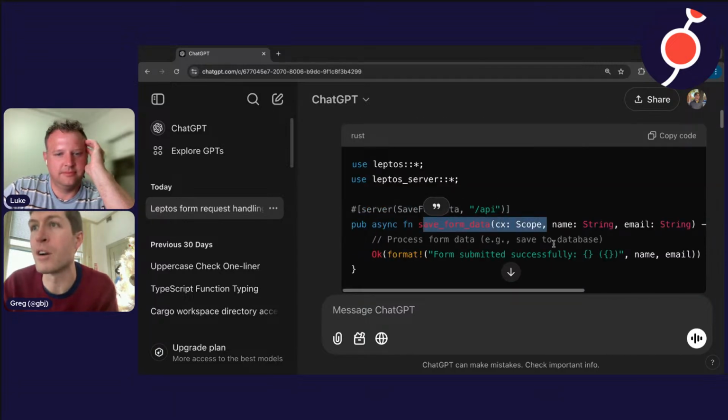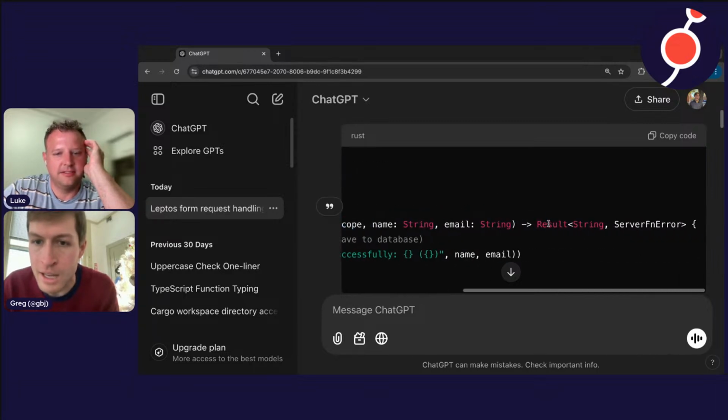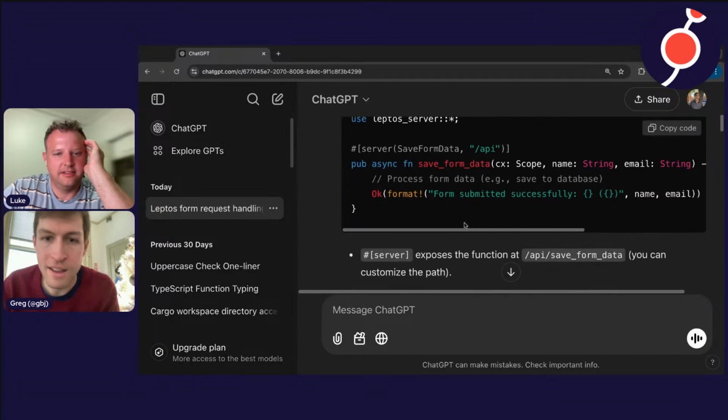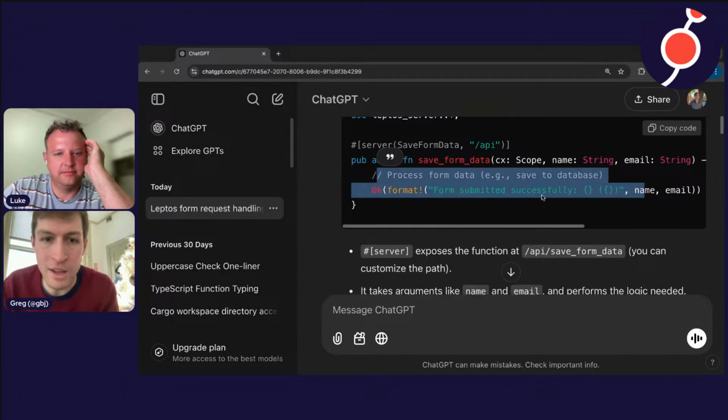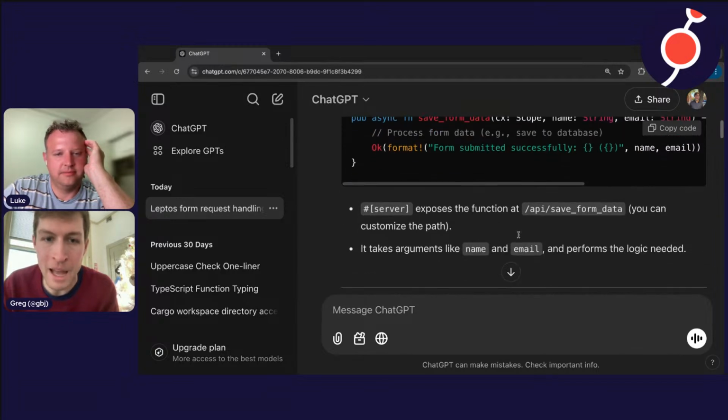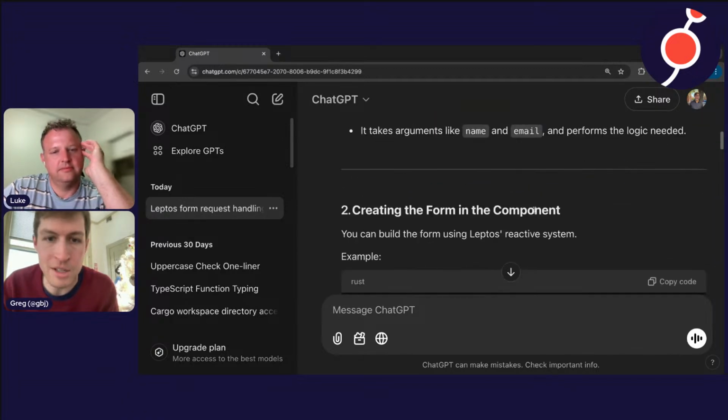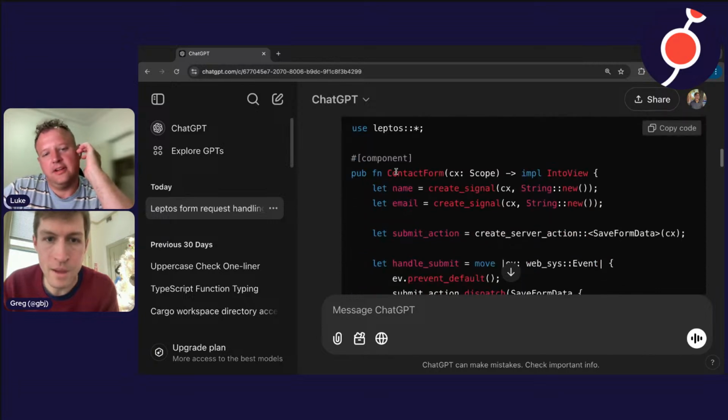Nope, never. It has never ever been the case that you would have a scope argument in a server function. It used to be the case that you would have it everywhere else. So that's wrong. Okay, cool. That was bad, but it was good. It does take these arguments and do that logic. Create the form. Also, the import's wrong too.